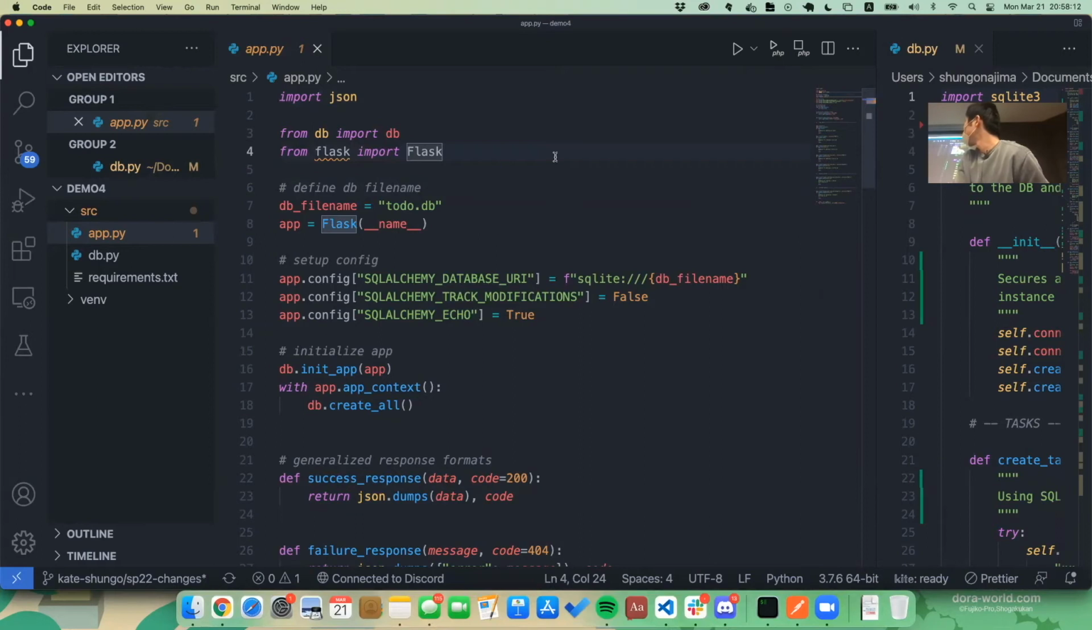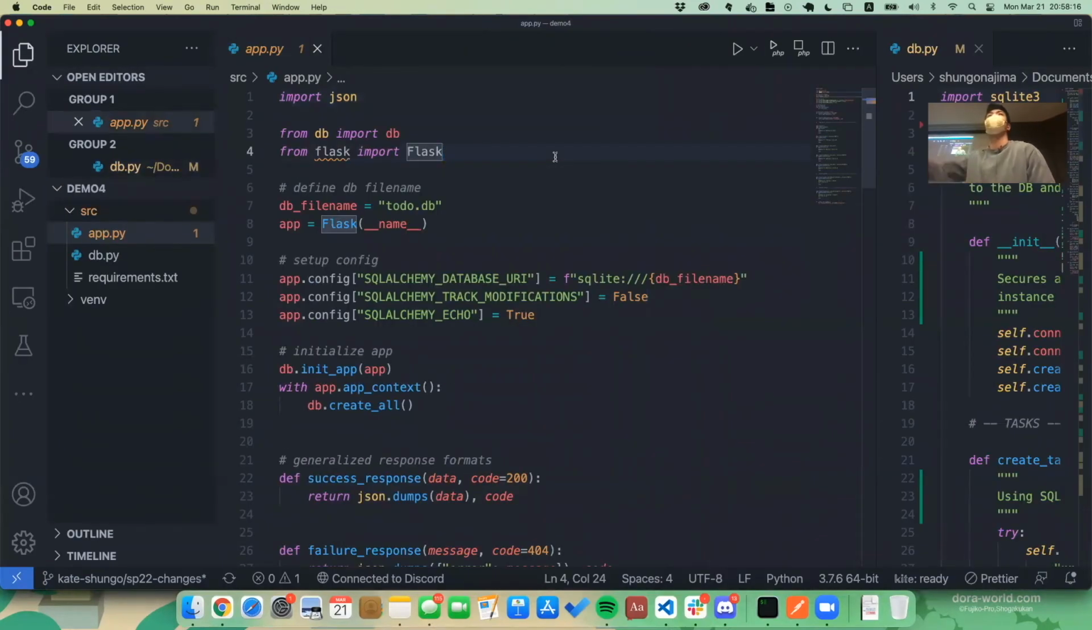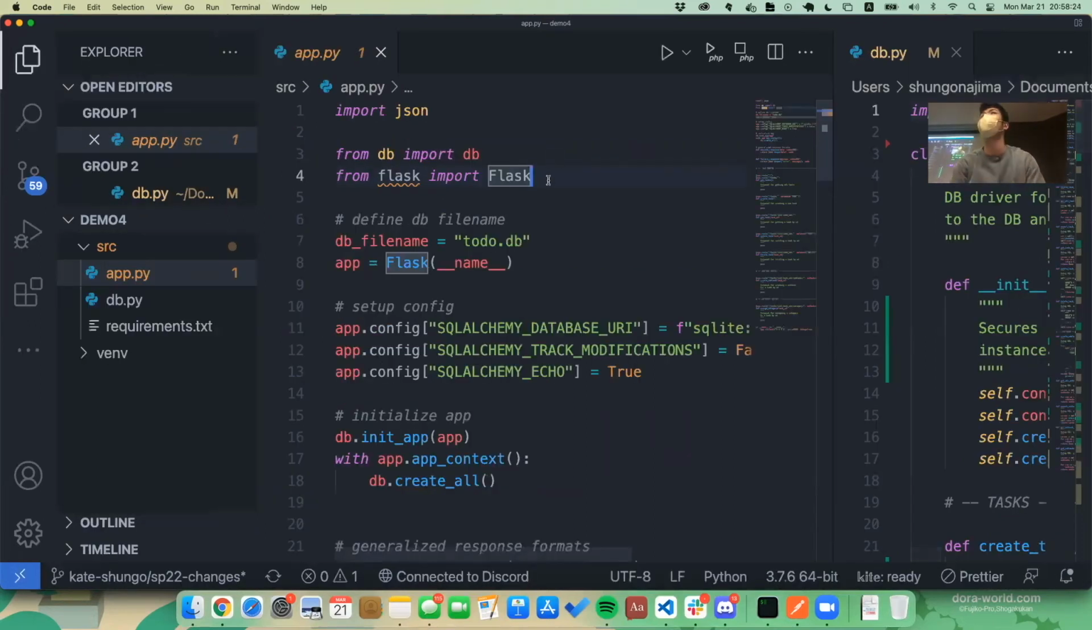Bigger? No, I can't see anything. Is this good with everyone? Show of hands if people can't see it. Can't see it? Okay. Let me get one bigger. Is good? Okay.